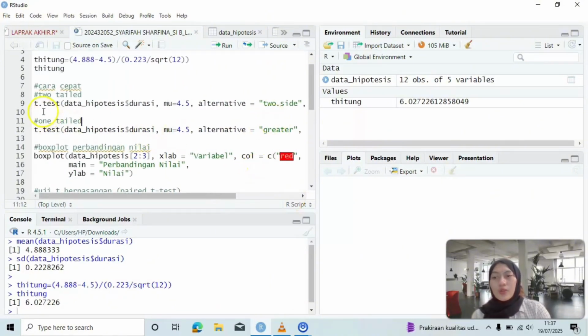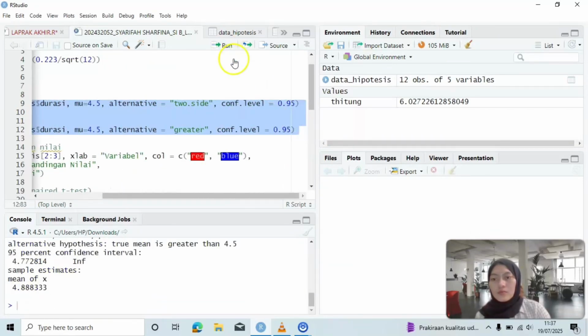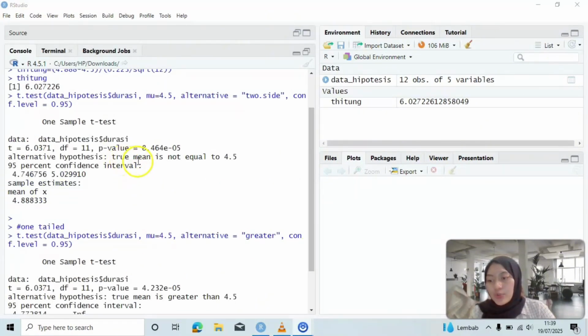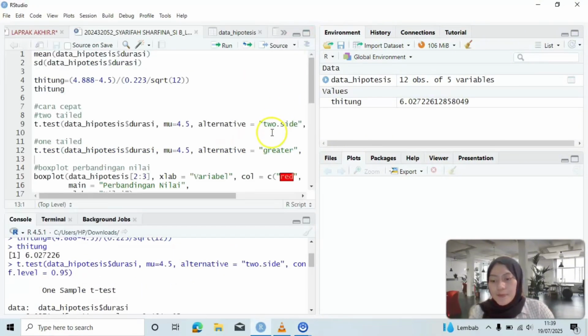Okay, we will run. This is the result. P-value is smaller than alpha 0.05. So we will reject H0. The meaning is there is very strong statistical evidence that the average study duration is more than 4.5 hours. Okay, for the next, number 2, we will create a box plot of the score comparison.